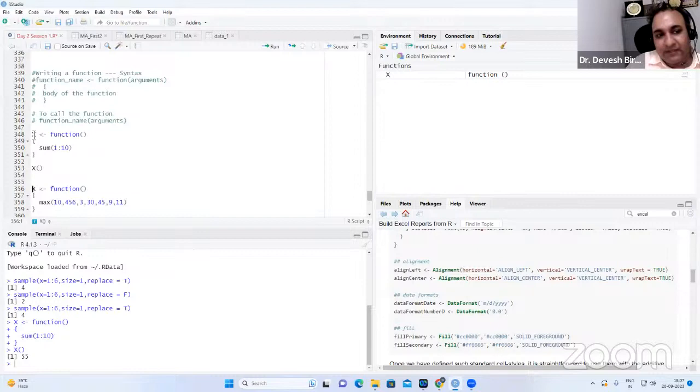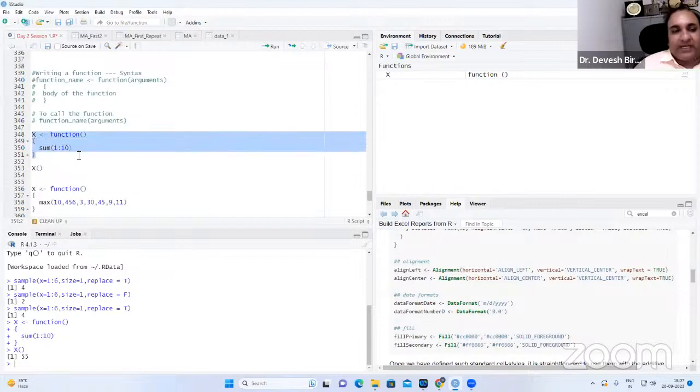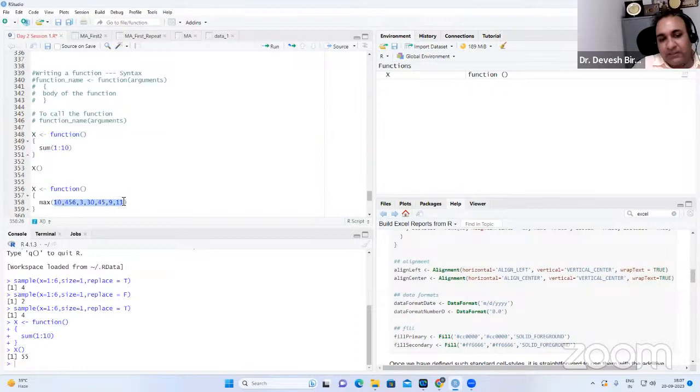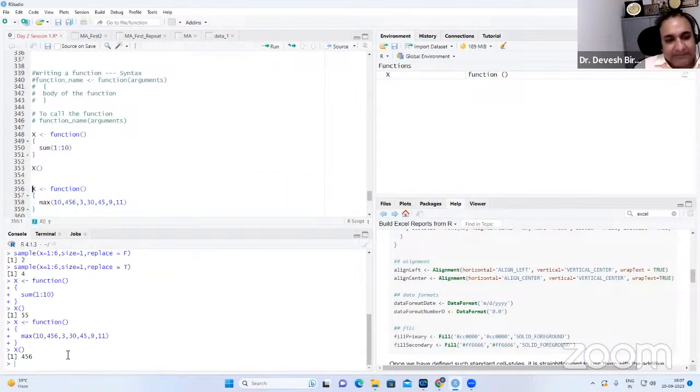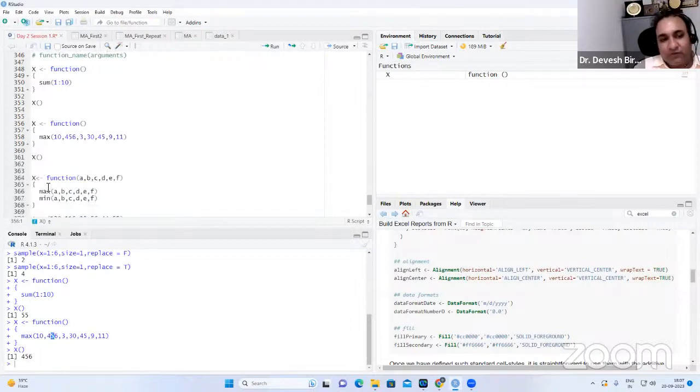So you have given one function where you are adding all the values from 1 to 10. Similarly, here you are saying every time take the maximum value from these seven values whenever you write X with brackets. So that is another function. If you run this, you can see the maximum of these values is 456. So this is one way of creating a new function.